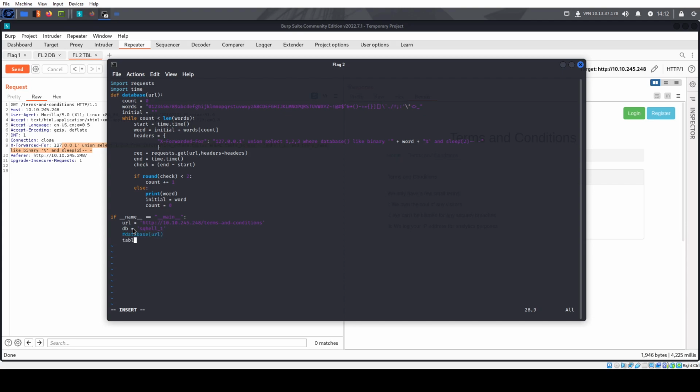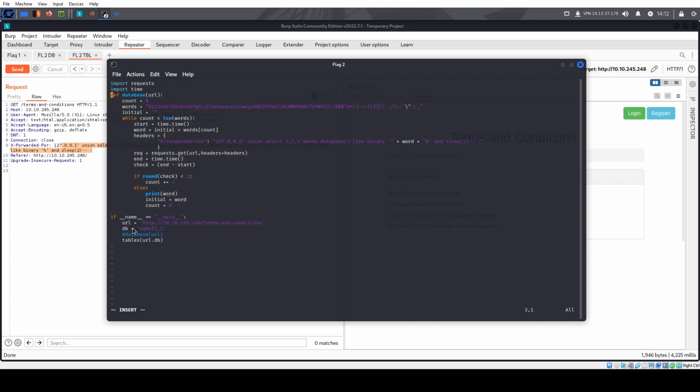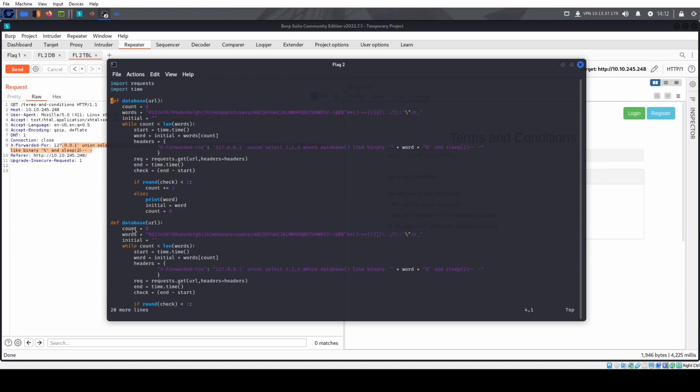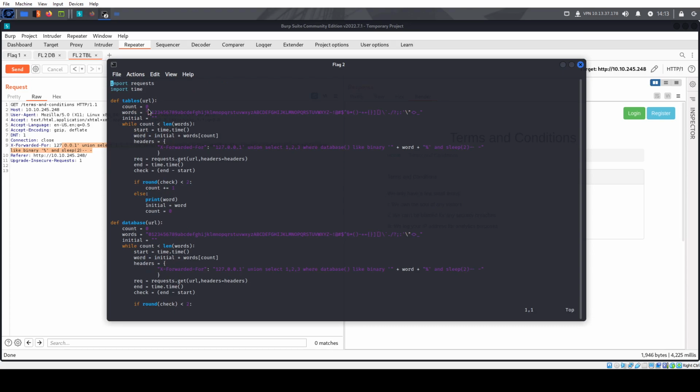Now I'm gonna do tables. I'm gonna do URL database, and I'm gonna just copy this because it's basically the same thing over and over again. I'm gonna yank it, capital P to paste, or p, doesn't matter. I'm gonna call this, did I say tables or tables? Tables.